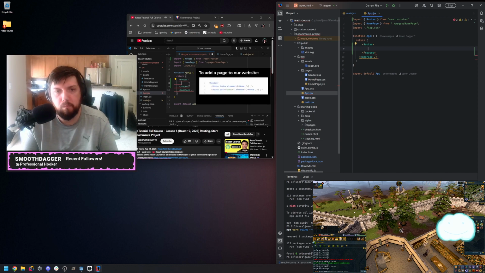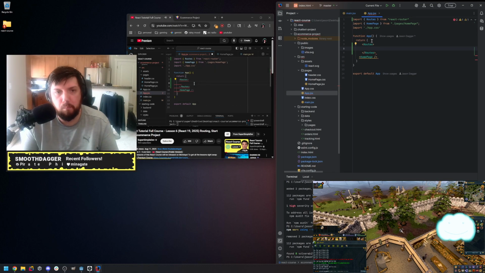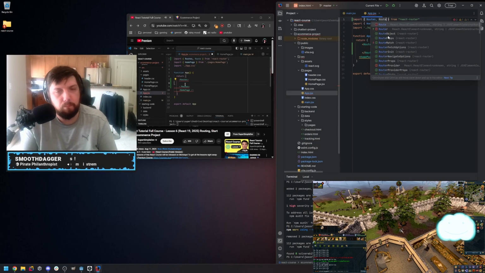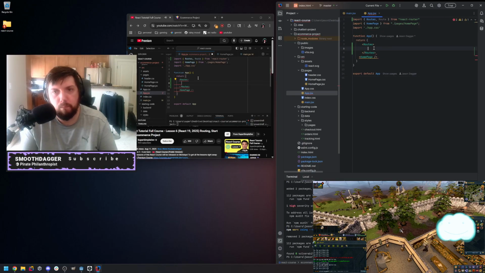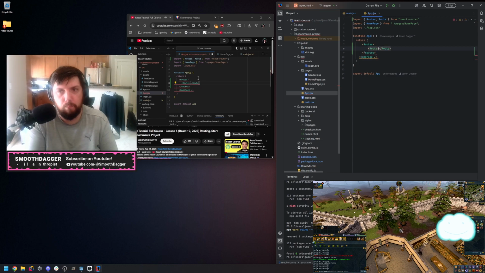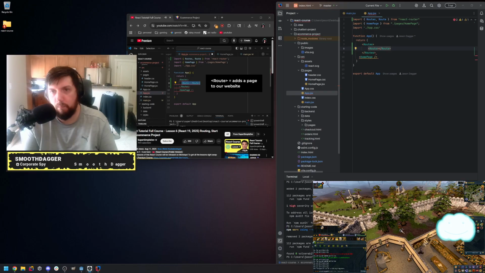So to add a page to our website, we're going to use another component called route. A route is basically a page. So first we need to import that. At the top, we're already importing from React Router. So we're going to add a comma and import the route component. So inside routes, we're going to add <Route>. So again, a route basically adds a page to our website.